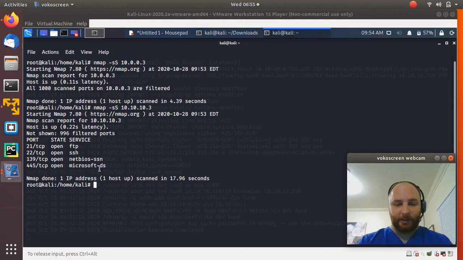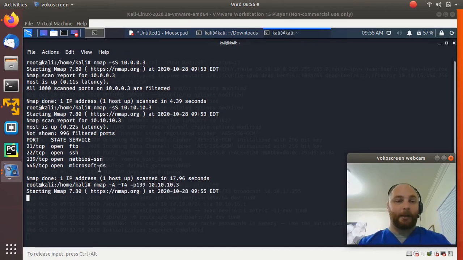So we go back to nmap -A, T4, that's just the speed of it, and 10.10.10.3. Forgot to specify the port. We're going to specify port 139. Basically we're going to get the version information, look up to see if it's vulnerable and if there's an exploit for it. We're going to use the exploit and we're going to get a shell. It's going to be pretty quick.